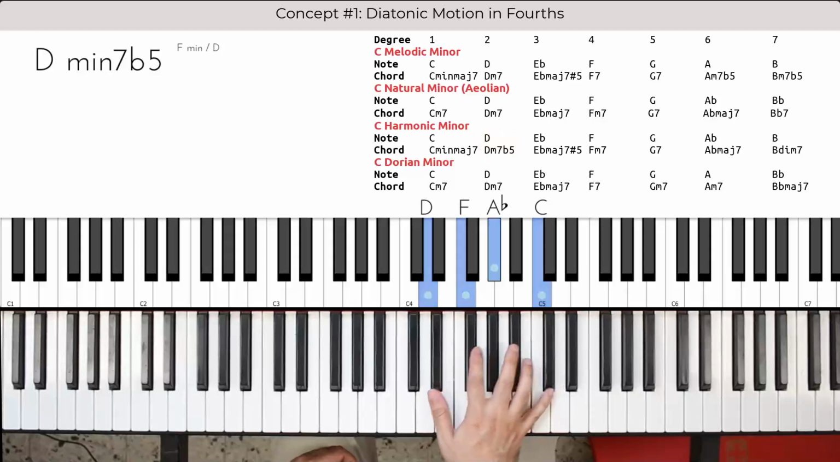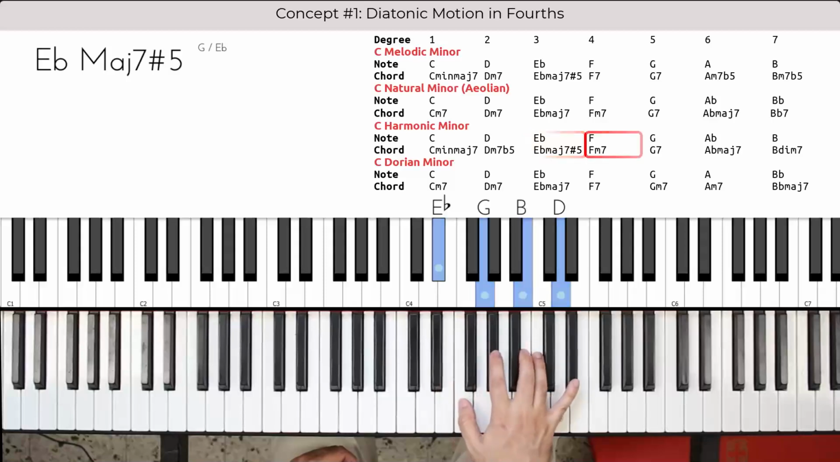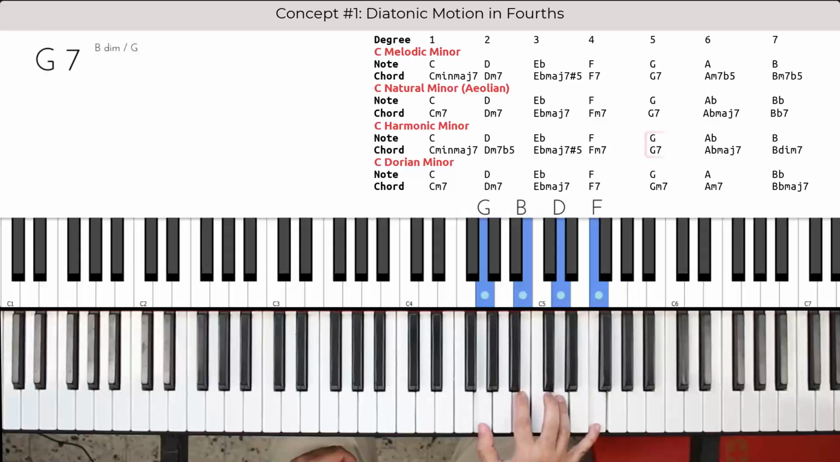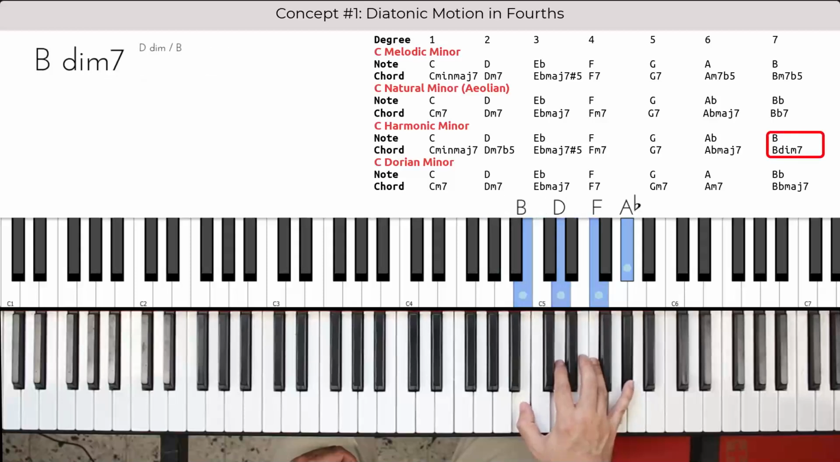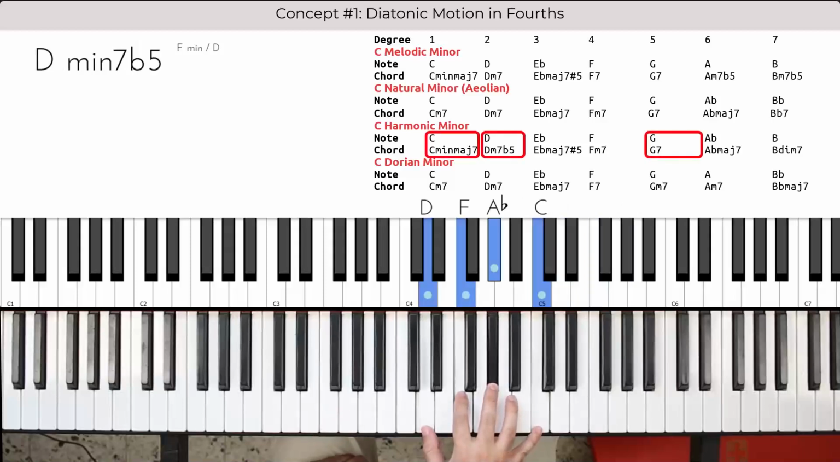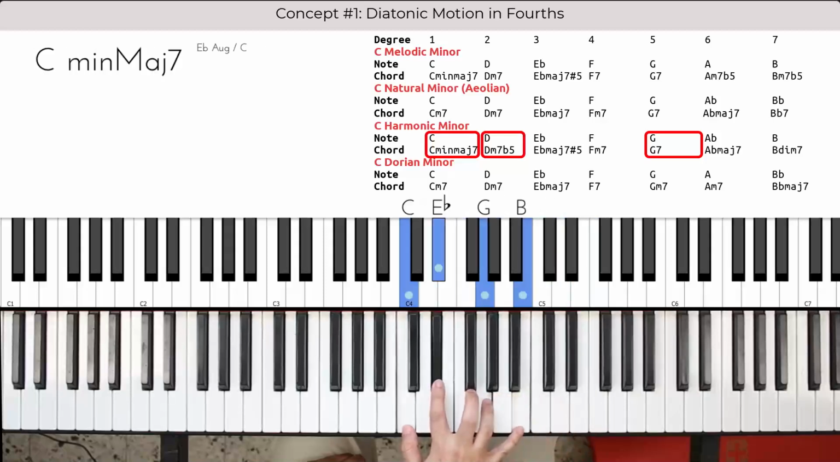Doing this repeatedly, the next chords we get are an E flat major 7 with a sharp 5, so an E flat augmented major 7, then an F minor 7, a G dominant 7, A flat major 7, and a B diminished 7. In this C harmonic minor scale, a 2-5-1 would be a D minor 7 flat 5 to a G dominant 7 to a C minor major 7.